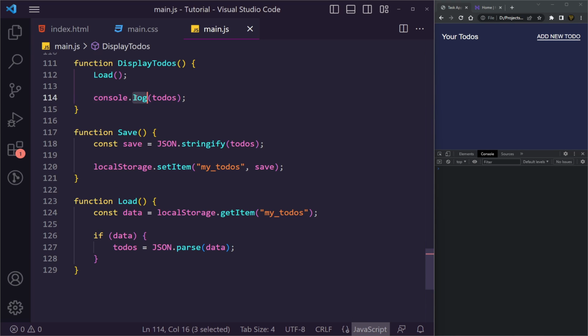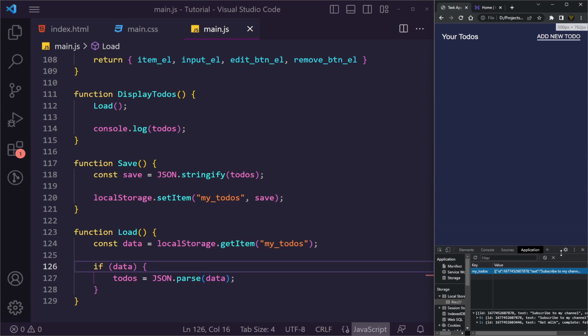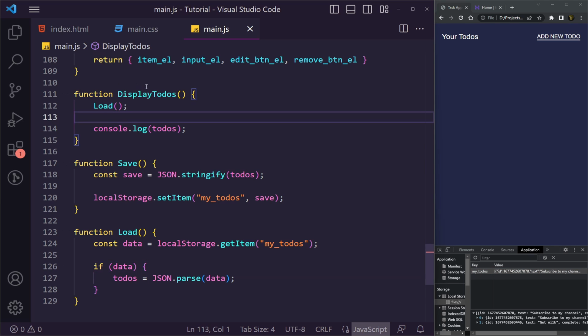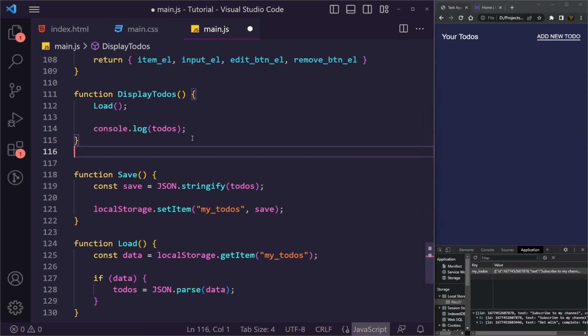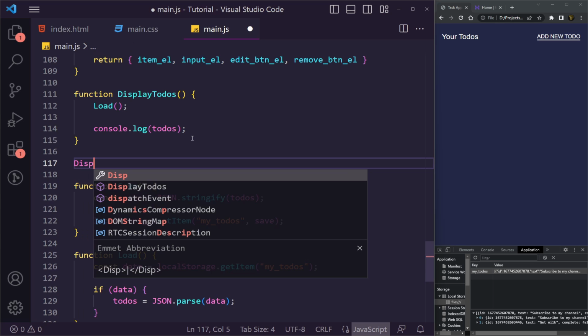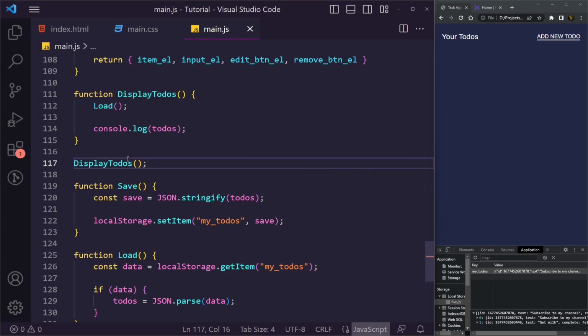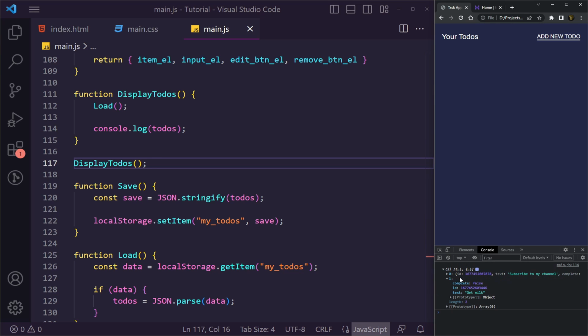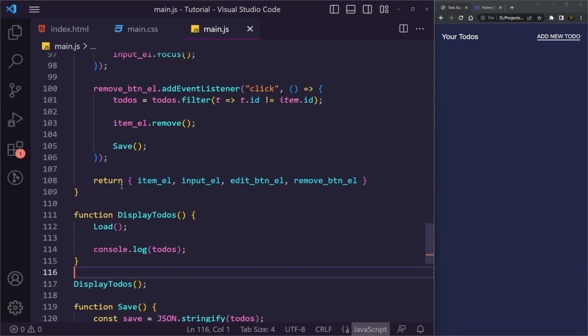Why is that? Okay, guys, I am being silly and I forgot to actually call this function. We need to call this function to actually get it to work. So we're going to call displayTodos down here, refresh, and if we go back to console, you can see it actually tells us the items here. And you can see that's loaded with our new items there, which is perfect. That's exactly what we actually wanted. I just needed to call the function.